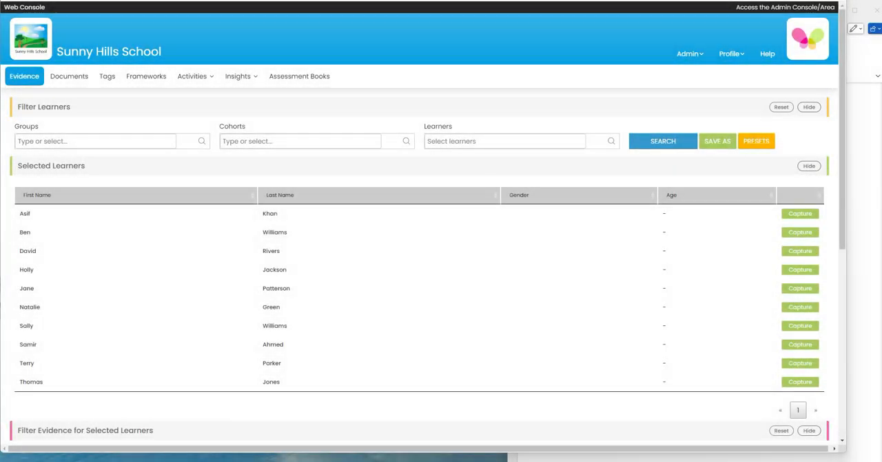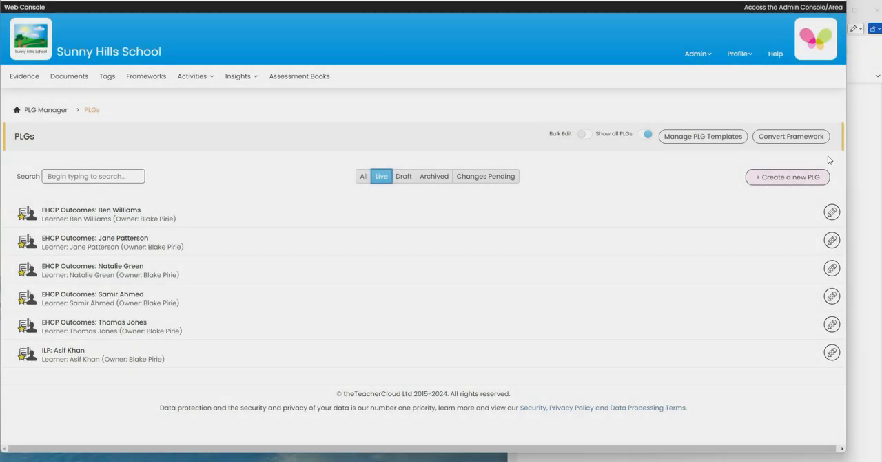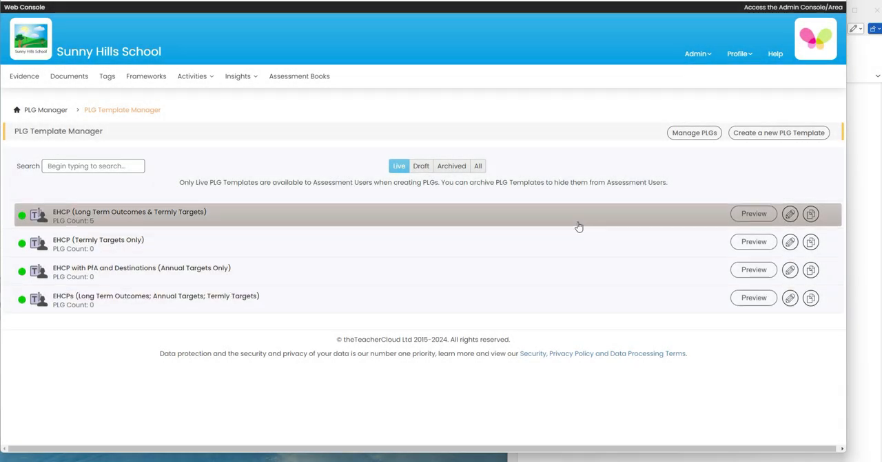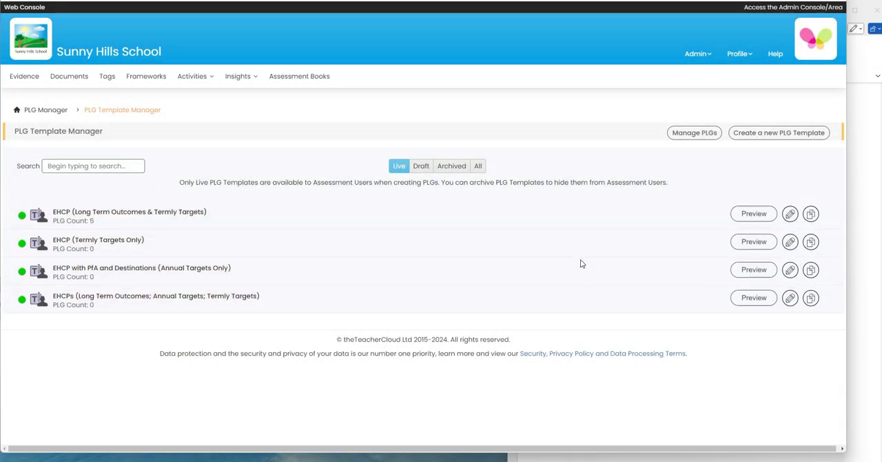So I've logged into the web console, the browser version of the app, and then I'm going to hover over Admin at the top right and click on PLG Manager. I'm then going to click on Manage PLG Templates towards the top right. Now you may already have a number of PLG templates in your system, and if not, I'll show you how you can create new PLG templates at the top right in a moment.